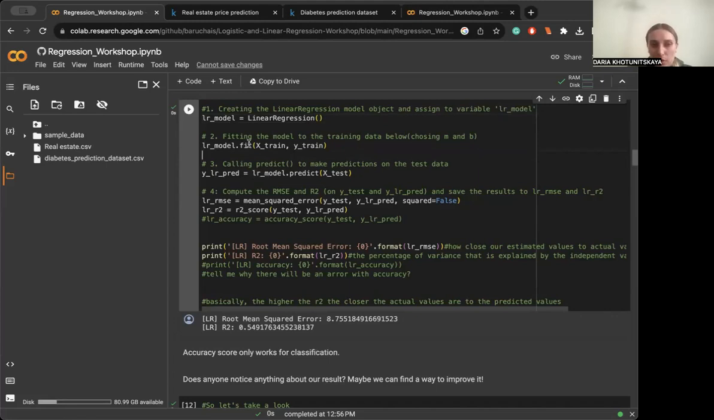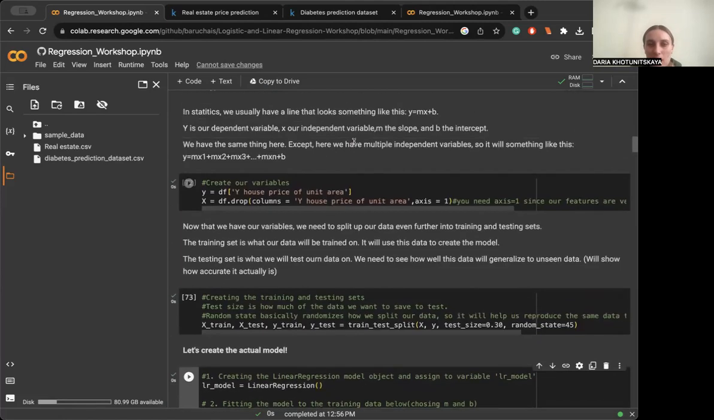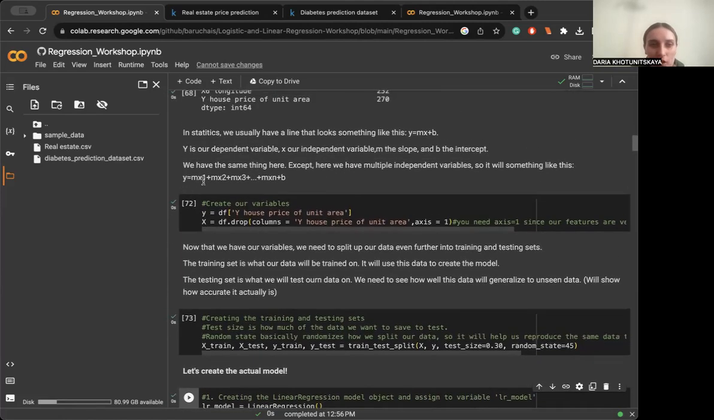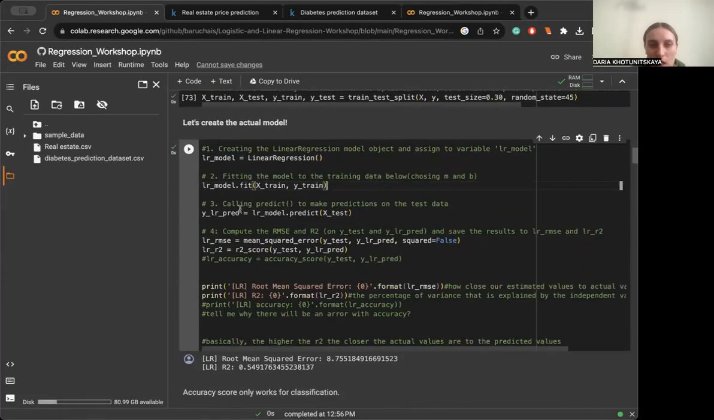The next step is to fit the model to the training data. All this is doing is choosing M and B from this equation right here, the slope and the intercept. So we're going to do LR model.fit, X train, Y train. Now that our model is trained, we want to make predictions on our test data. So we're going to do LR model.predict X test, and save it to this.